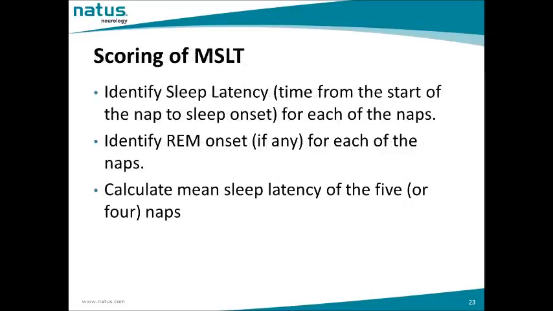So we will have to identify the sleep latency, which is the time from the start of the nap to sleep onset for each of the naps. We will also have to identify REM onset, if there's any, for each of the naps. Then we calculate mean sleep latency of the 5 or 4 naps.